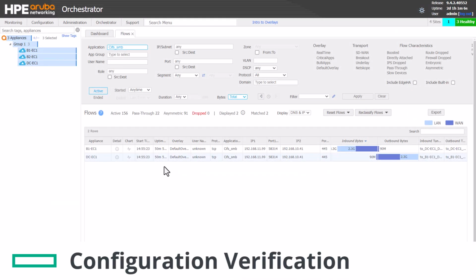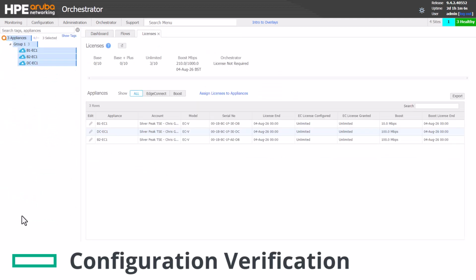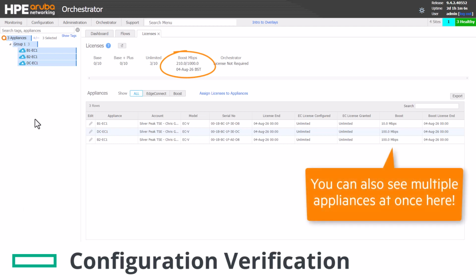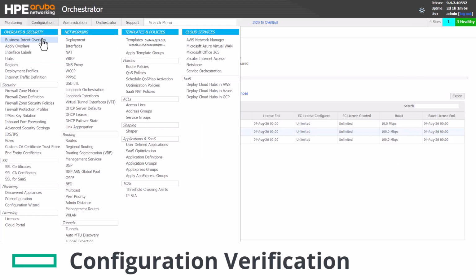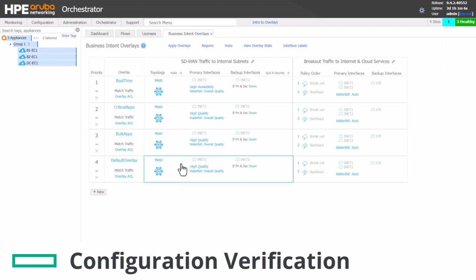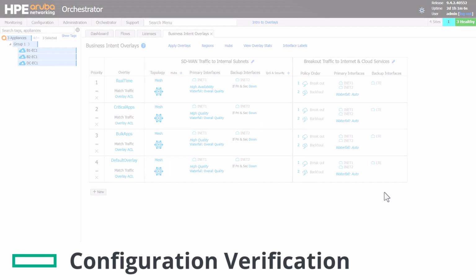Boost is configured in a few places, and all have to be set correctly for it to function. You can check your Boost allocations on Configuration Licenses on your orchestrator. Check each appliance at Config Deployment and verify the correct bandwidth has been set in the Boost box. Also, verify it has been enabled on the relevant overlay at Configuration Business Intent Overlays. We recommend enabling it on non-real-time overlays only, such as bulk apps and/or default overlay.